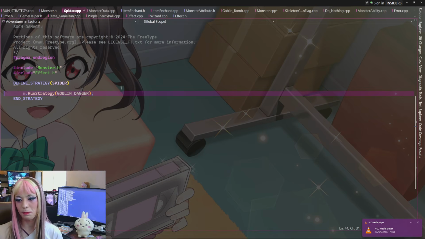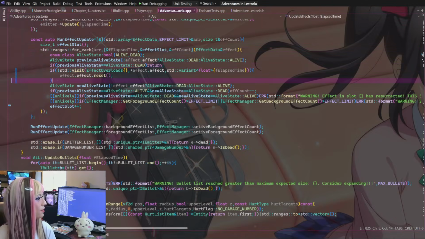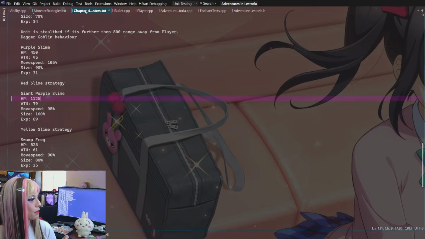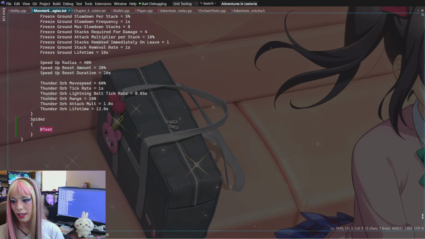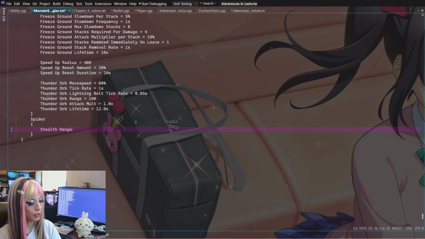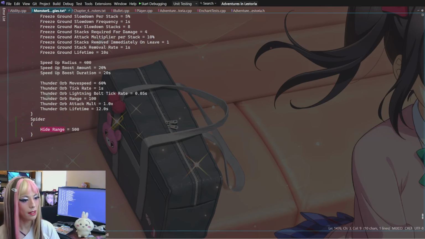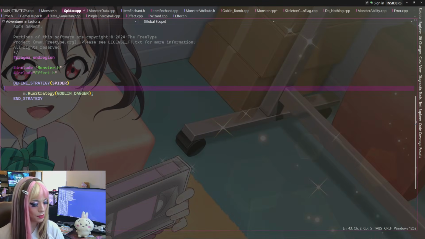We're going to first need to write the property that determines how far away the spider has to be before it fades in and out of stealth. So let's go over to chapter 4, or monster strategies under spider. And under the spider list, we're going to add in a variable called stealth range, or hide range, I guess, which is 500 game units.